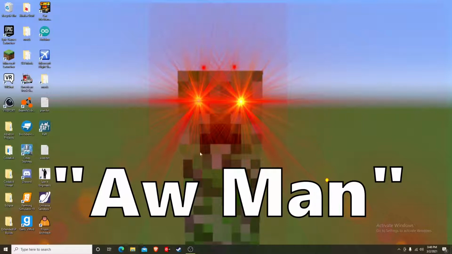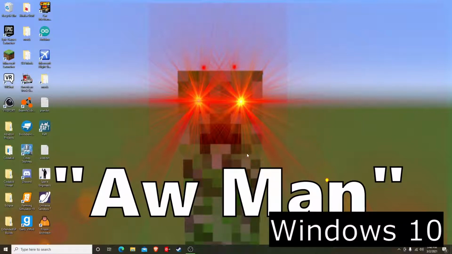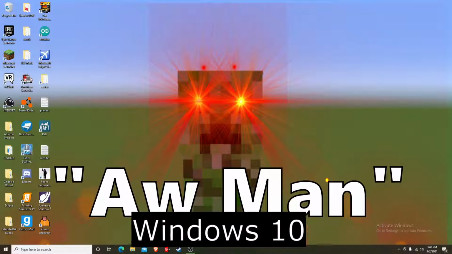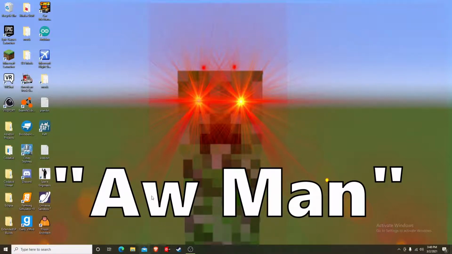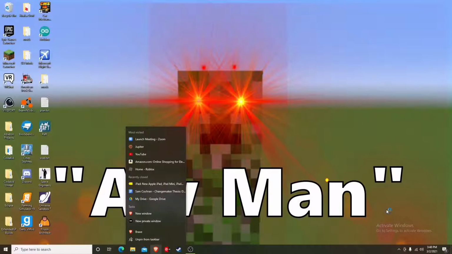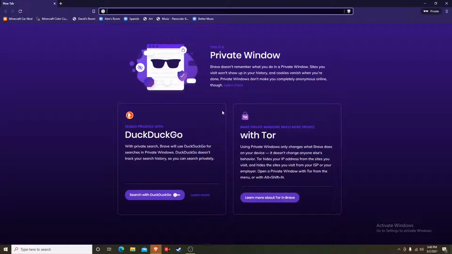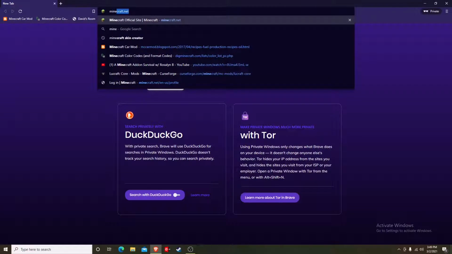So first, we're going to talk about Windows 10, and the first way to install add-ons without the use of the marketplace is to download them from a website and install them in Minecraft yourself. So the first thing you do is you open your web browser. In my case, I'm going to open a private window because I don't want you all seeing what I'm doing. And then you go ahead and search Minecraft add-ons or whatever into your search bar.